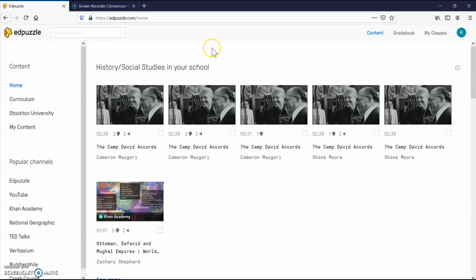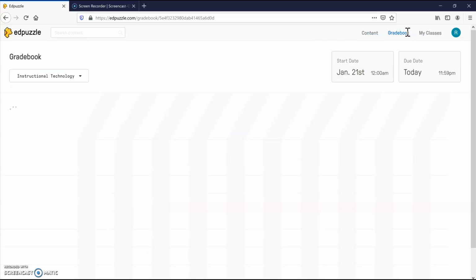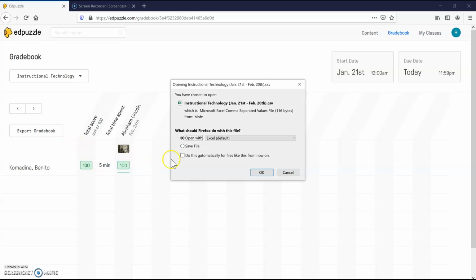So, as a teacher, you're able to view your gradebook, which is where all the results from the quizzes that all your students have taken are. As you can see, I've already taken one and scored 100% in about 5 minutes. You can also export your gradebook to Microsoft Excel, and you can either open it with Excel default or another file, and you can also save the file if you choose so. And you can also choose to do this automatically when you want to save a file.